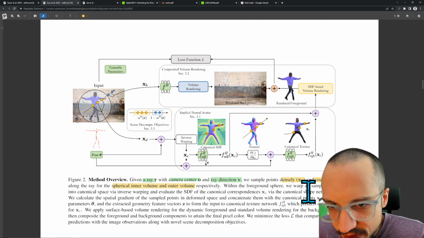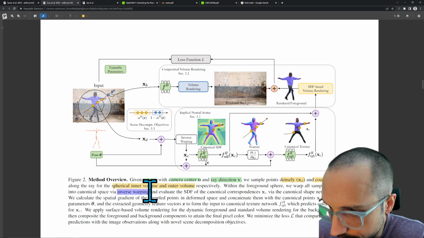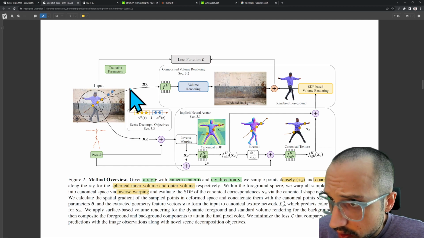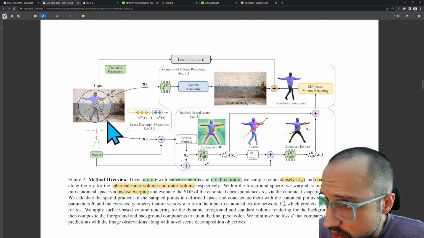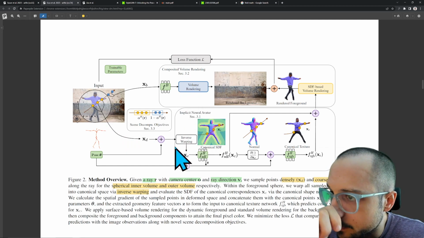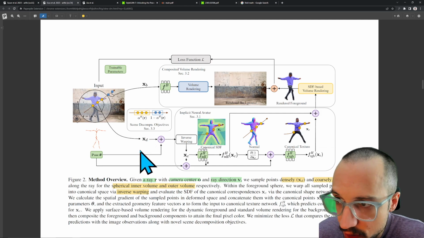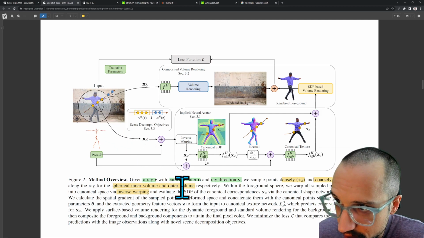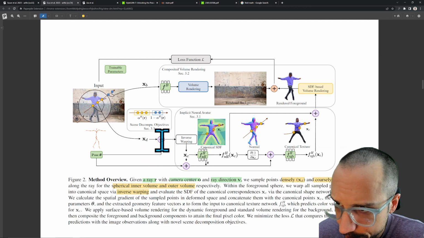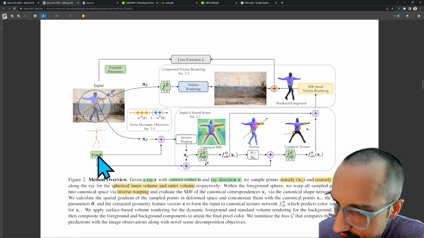Within the foreground sphere, we warp all sampled points into canonical space via inverse warping. Okay. So let's see exactly what they're talking about here. Where is the inverse warping? It's right here. Okay. So you have XD, which is a bunch of points along this sphere sampled densely. You're adding that to a pose. Where are they getting this pose?